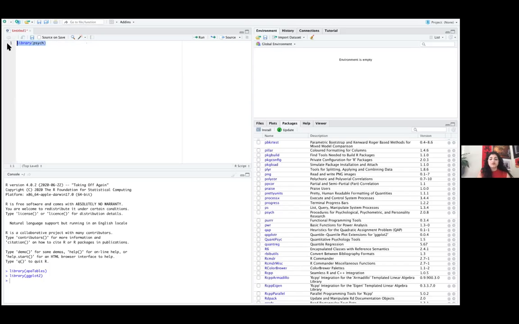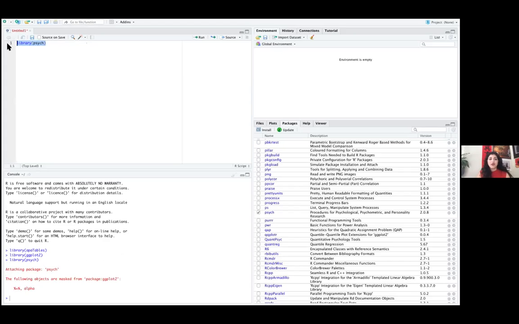So I just ran this. What you could do if you have a Mac is select it all and press command and return on your keyboard and it'll run it. Or you could also just press the run button here.